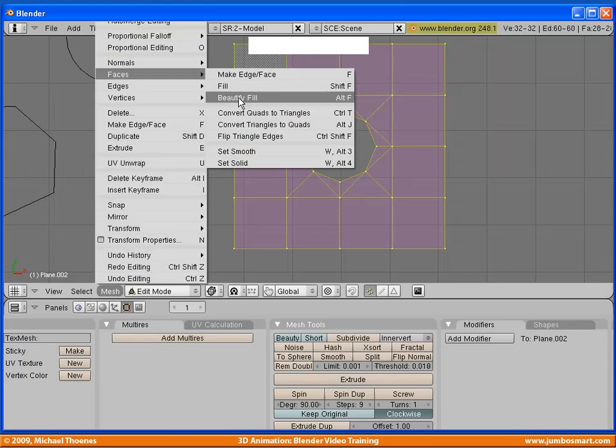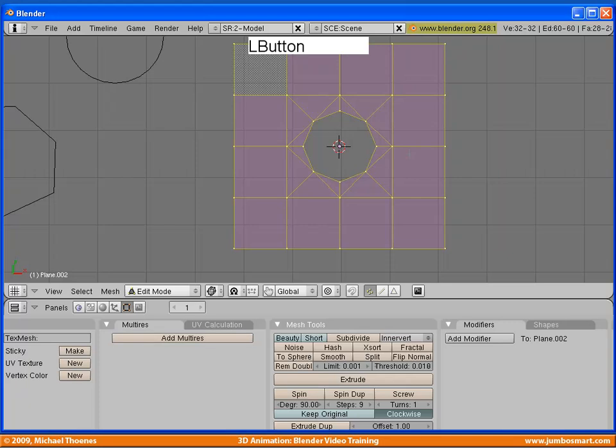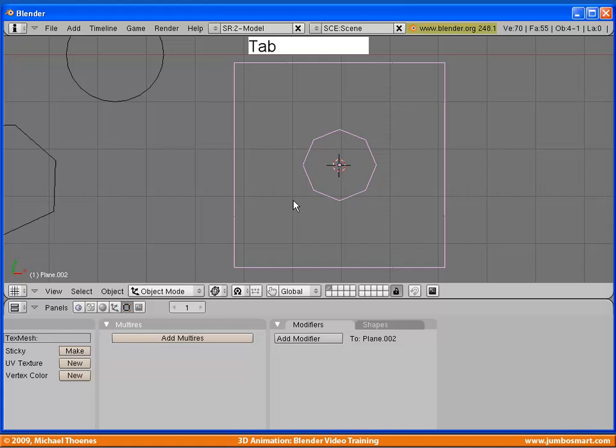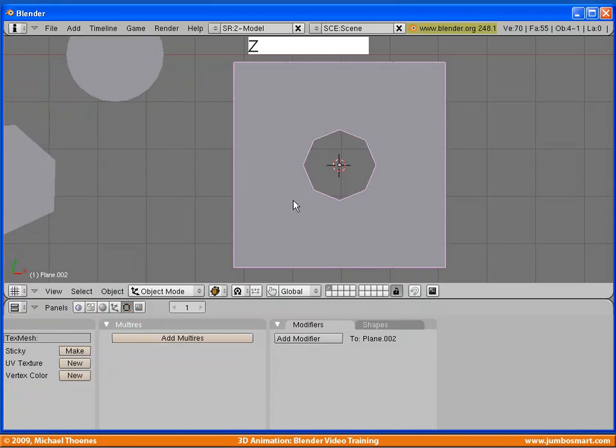Just to show you again what we did, Alt F is the shortcut for beauty fill. But you need to fill it first and then Alt F to clean it up. Tab out of that and hit the Z key to shift into a solid view, and you can see we have a nice hole in our face. And that concludes the lesson.